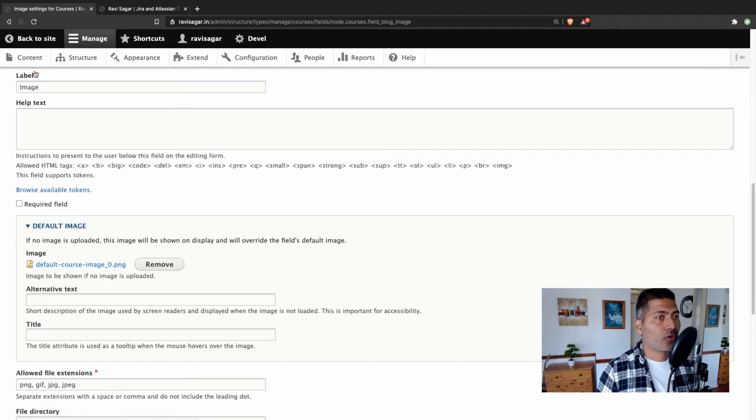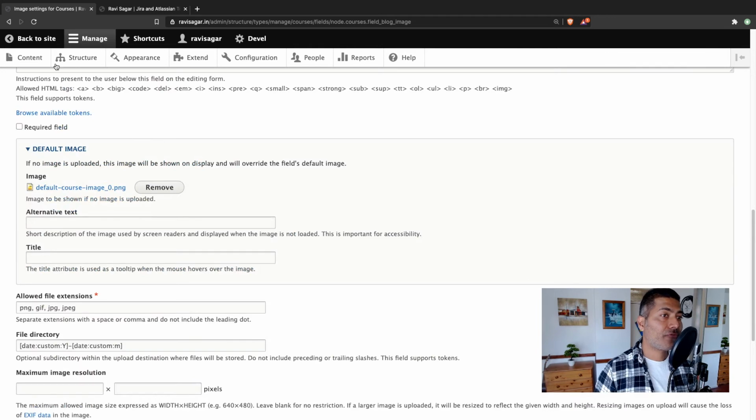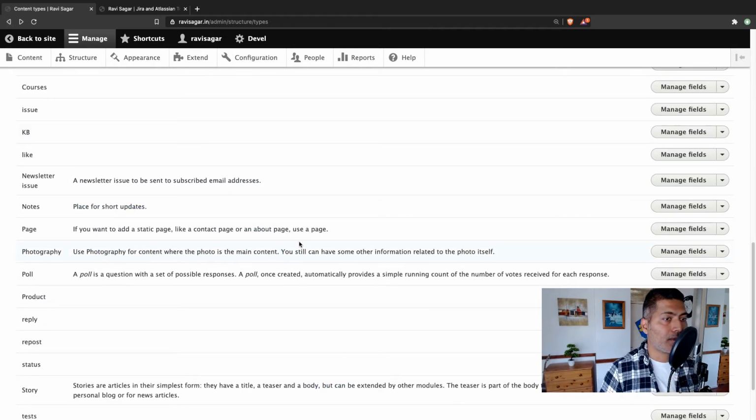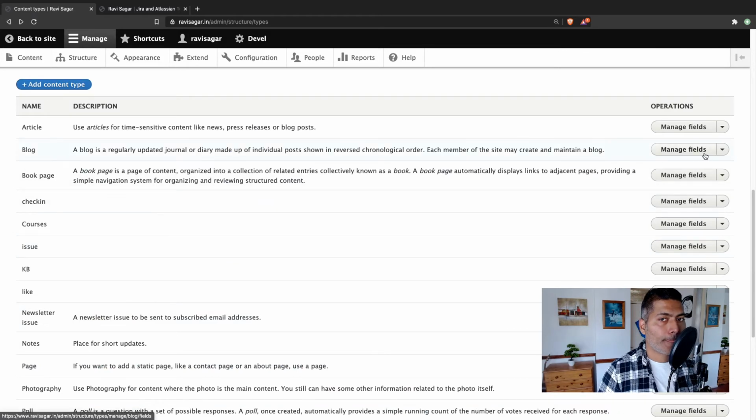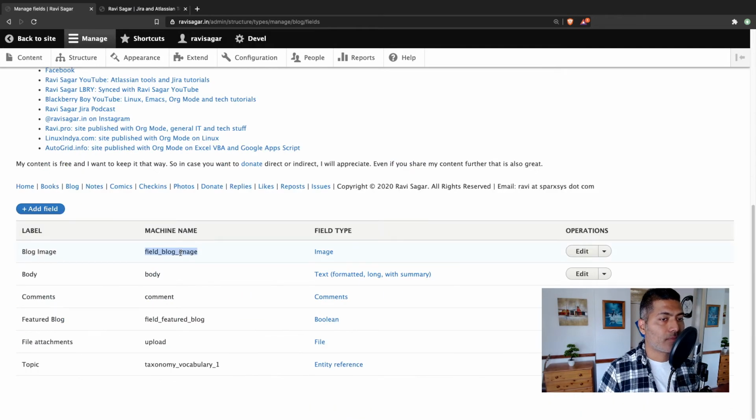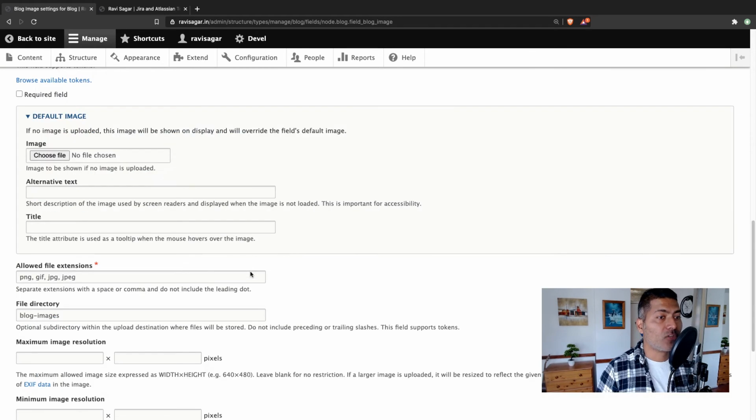Now this is of course the field called blog underscore image. If you are using the same field in maybe a different content type, so if I open my blog, if I open manage fields, I have the same image field here as well. And if I now show you the configuration of this image field in my blog, which is another content type, there is no default image set.